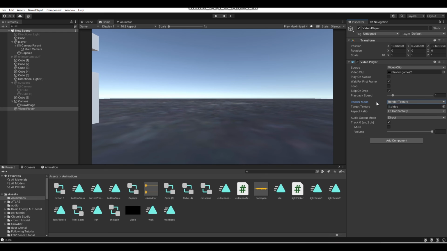With the aspect ratio, I usually like to do Fit Inside, so then the whole video fits inside of the screen, no matter what the player's aspect ratio is, whether it's more wide or square, like 4:3, or 21:9. And so that is our video player all set up.